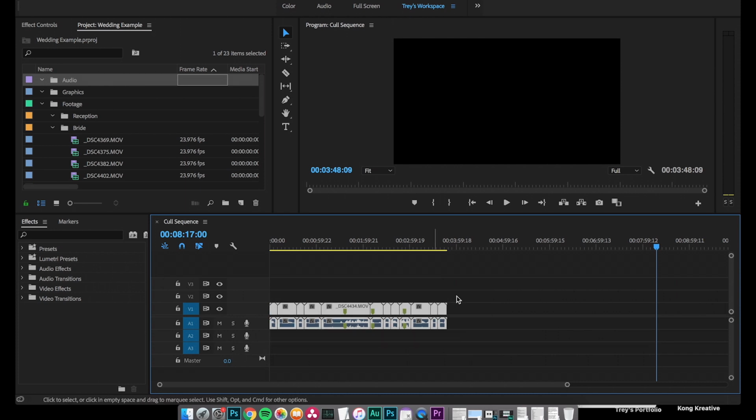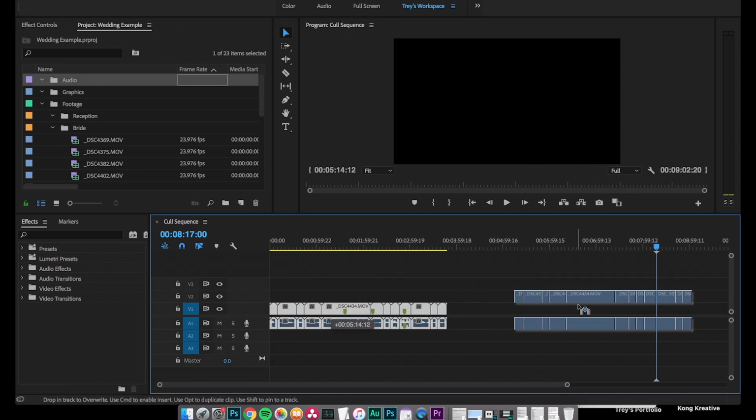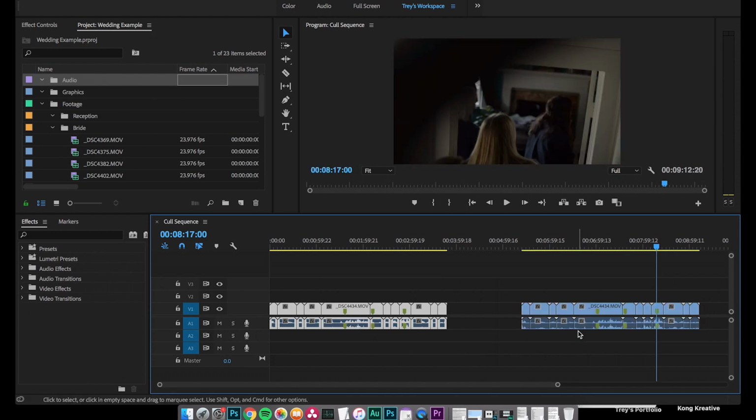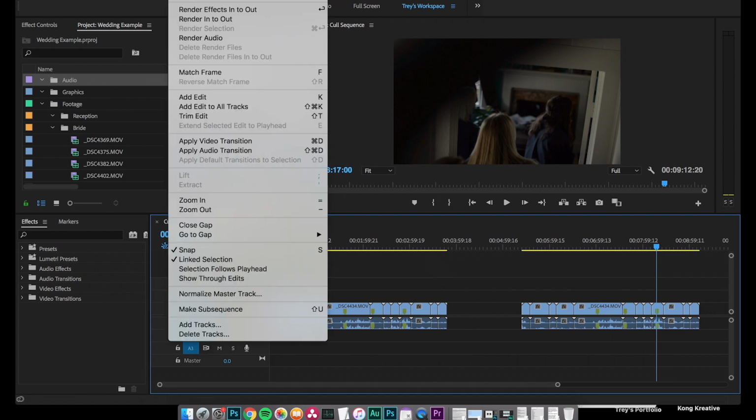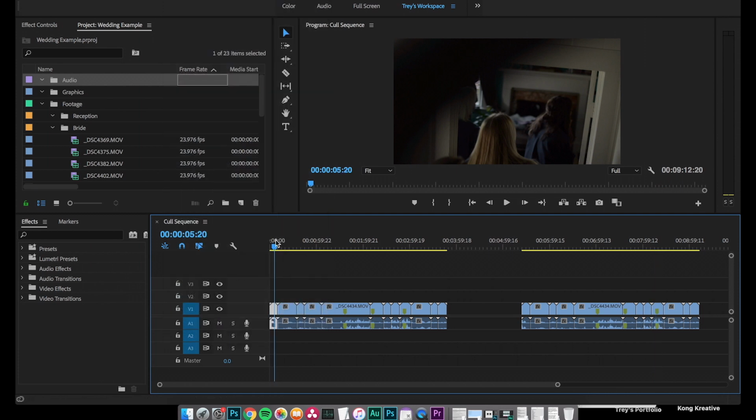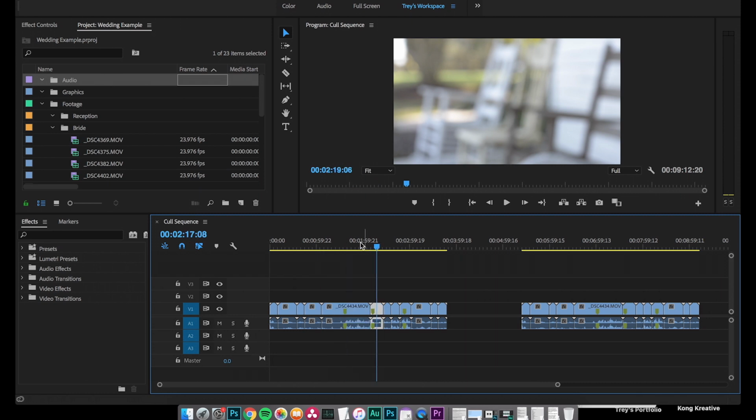Alternatively, you can hit Command or Control A, and then while holding Alt, you can take your footage and just drag it over to where you want it in the timeline. This will also copy your footage. Before we start calling or selecting our footage, make sure that your selection follows playhead is selected. You can find this under your sequence dropdown and at the bottom. This will mean that wherever your playhead is in the timeline, that clip will be selected.